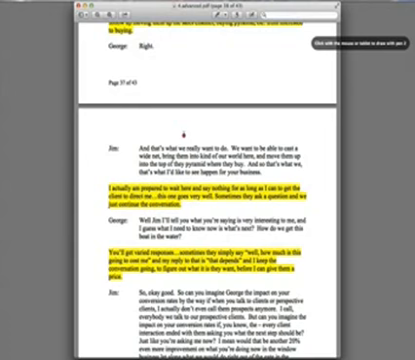I'm actually prepared to wait here and say nothing for as long as I can to get a client to direct me as to which direction. This one happens to go really well. Sometimes they ask another question and we continue the conversation. But here he says, well, Jim, I'll tell you, what you're saying is very interesting to me, and I guess what I need to know is what's next.